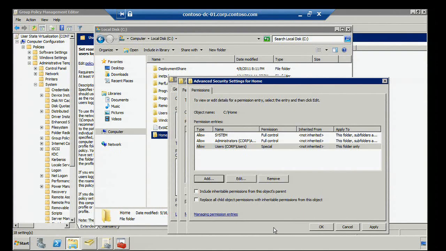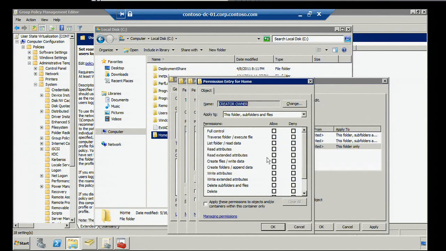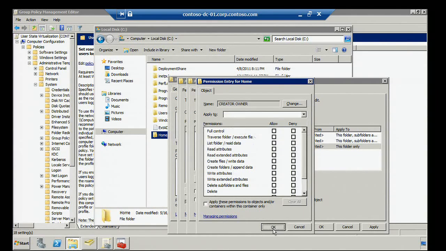Can't we just give everyone full control? No, we can't give everyone full control. So the other thing we want to do is give creator owner full control. Now in this case, we don't want them to have full control of this folder, subfolders, and files. We only want them to have full control of subfolders and files.